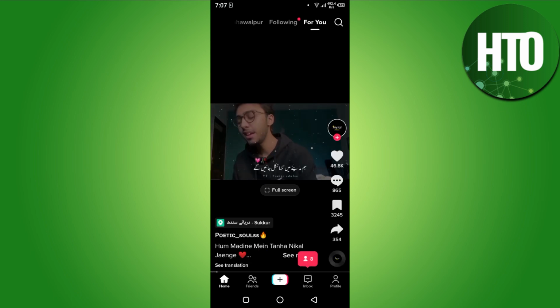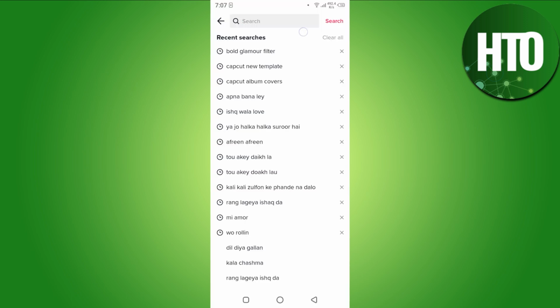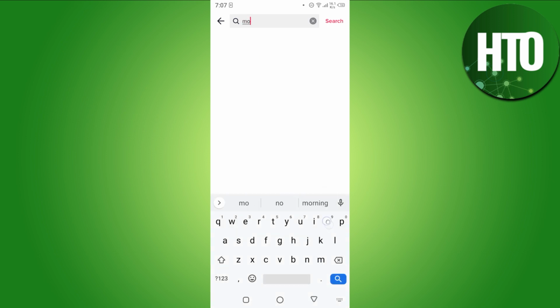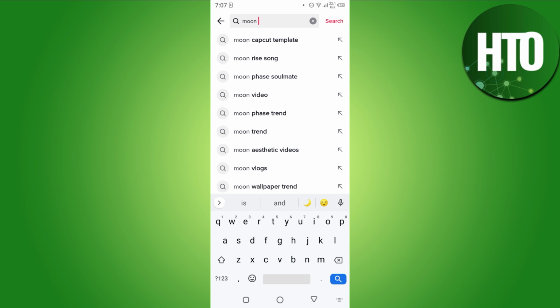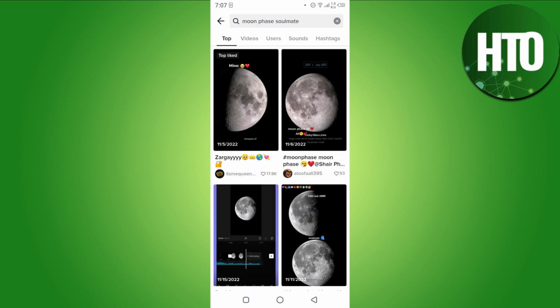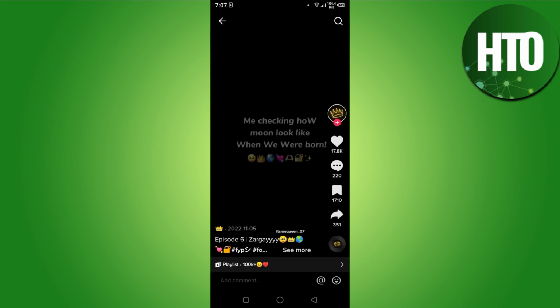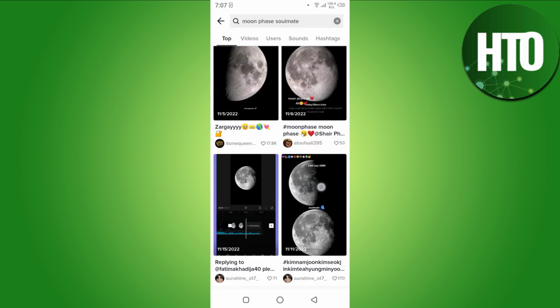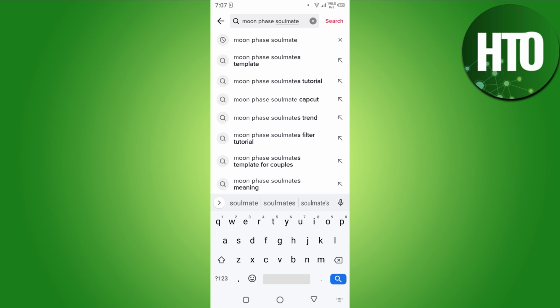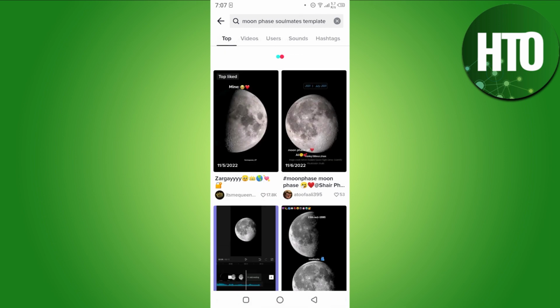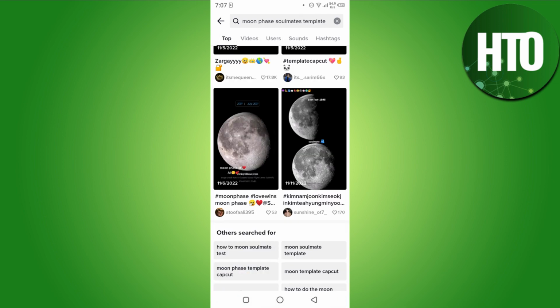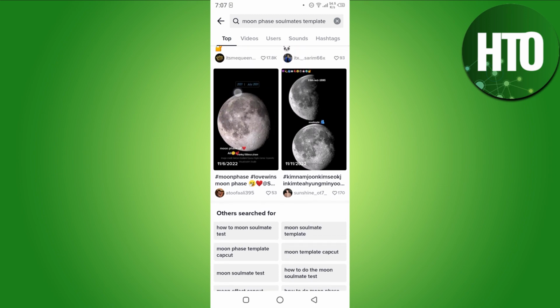Once you're in the TikTok, you have to go on your search bar, and here you have to search the same moonface soulmate template. Now there are many templates. You have to, as always, select the first one and go in its preview section and select the moonface soulmate template. After that, you are able to create a moonface soulmate video trend on the TikTok.